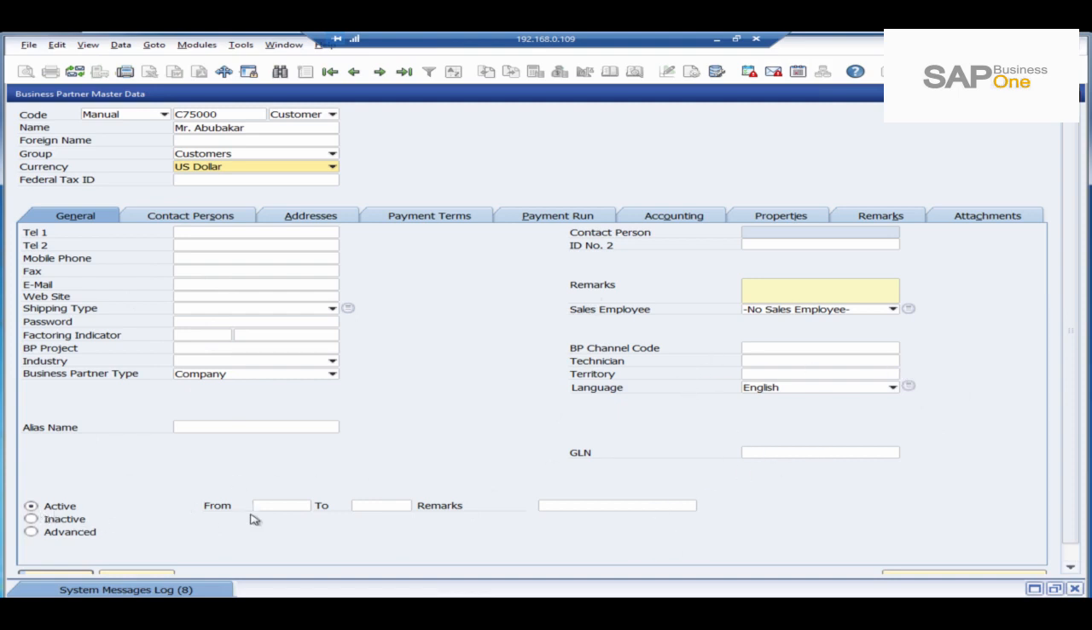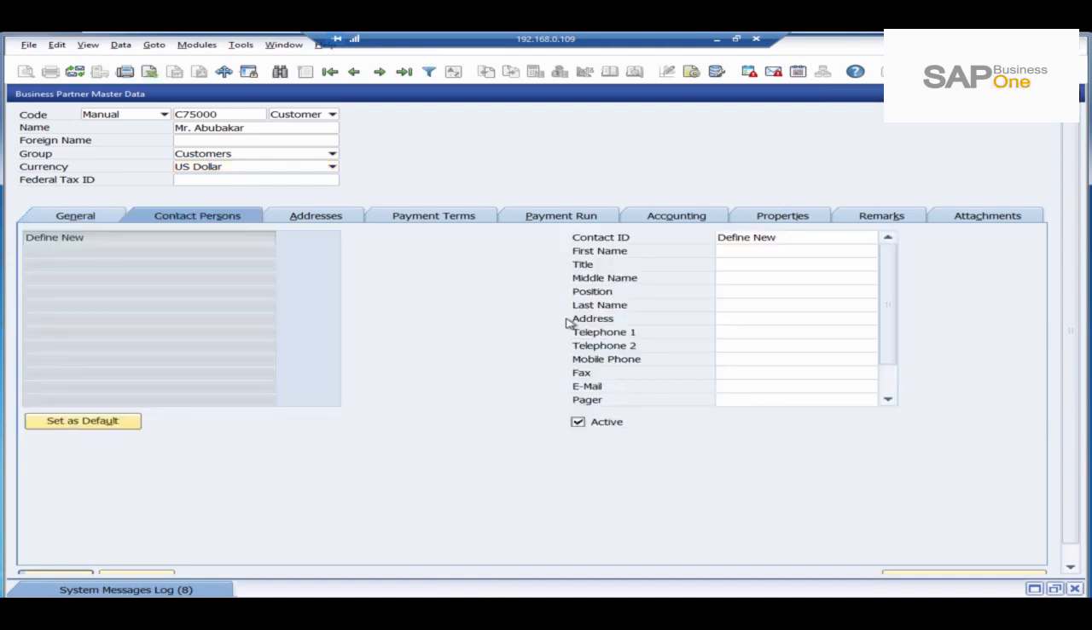Now if the customer is active, it is marked as active. If you want to make it inactive, from which date to which date, and for what reason you want to make it inactive, these are different options. If you want to include contact person details for that customer, means their sales department, accounting department, all the records can be mentioned here.